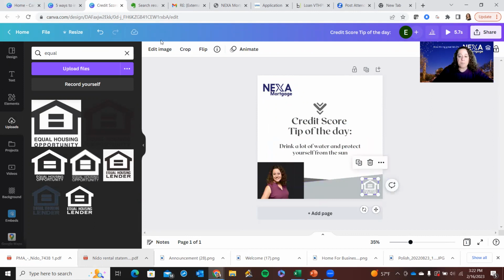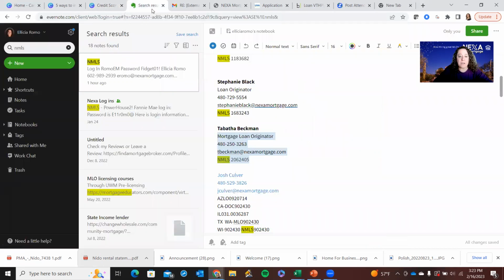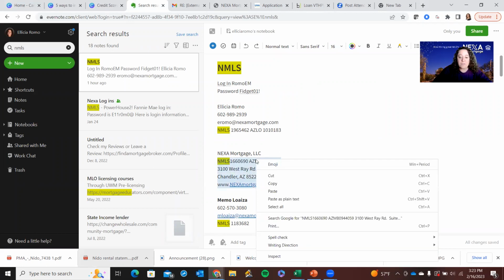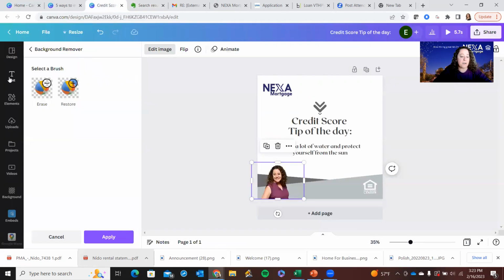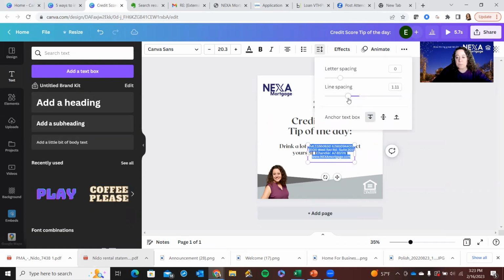And then I'm going to edit my image too. And I'm going to get rid of that dark background because it just doesn't look good on here. So I'm going to put that in there. While that's working, I always save in Evernote my licensing and my contact info. So I'm going to copy this, go right back into Canva. I'm going to come over here to the text, and I'm going to get the company licensing to keep me compliant. And I'm going to make that just a little bit smaller, bring that down to 1.0.